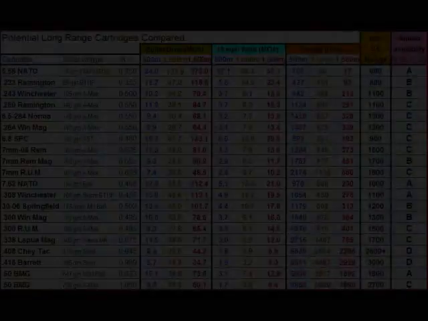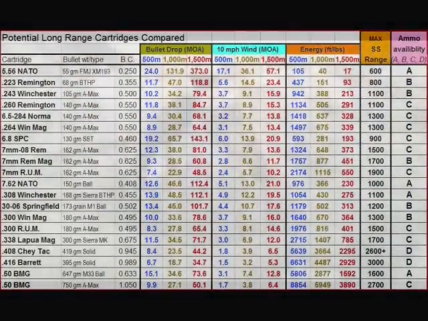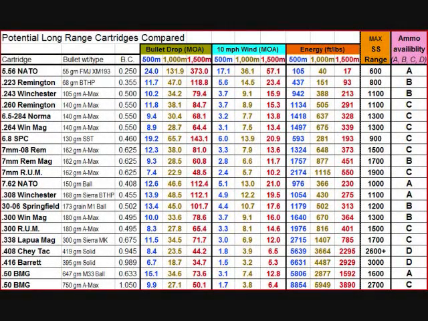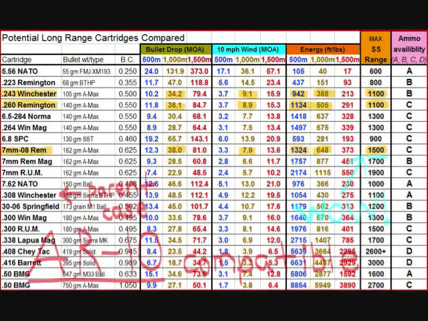A great target shooting round, also great if you want to take out varmints like coyotes or gophers and stuff like that. You could even take out a deer pretty good, but you're going to want to be inside 1,000 meters probably for a deer. I wouldn't feel comfortable pulling the trigger on a deer with the 243 at 1,000. I'd want it to be a little closer, but still you're going to get out there pretty far with that little guy.